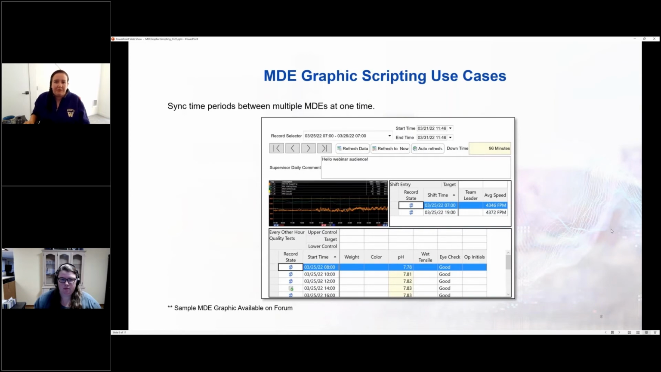In this next example, we utilize the start and end time dropdown up at the top to select a variety of records within that start and end time. Once we've selected a record, it actually updates the start and end time of 2 manual data entry sheets within the same graphic. So even though these have different record configurations, and therefore, one is creating a record at a shift schedule, and the other is creating a record every 2 hours, we can actually tie the timestamp of what records show up to a single record selector.